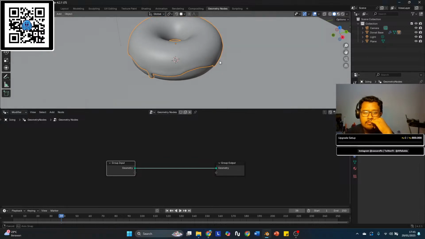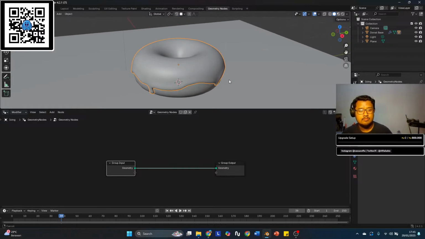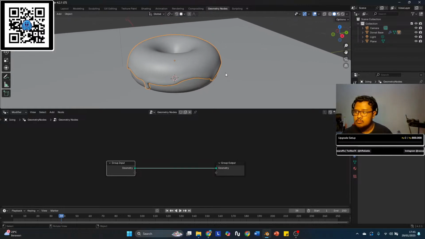It's then taking that mesh and it's feeding it all the way to the right, and it's going to spit out whatever is its output. So currently, nothing has changed because there's nothing between those points.